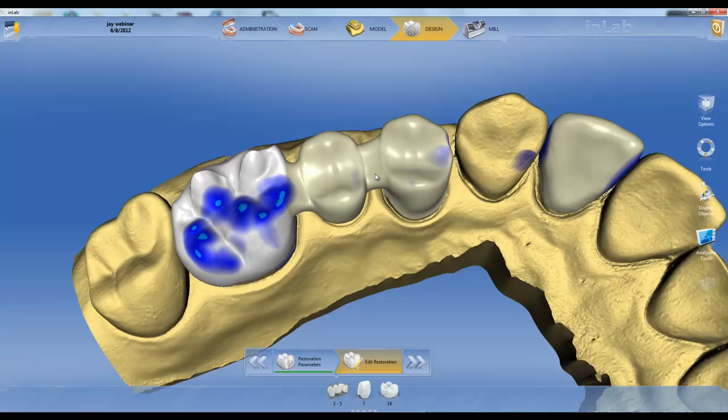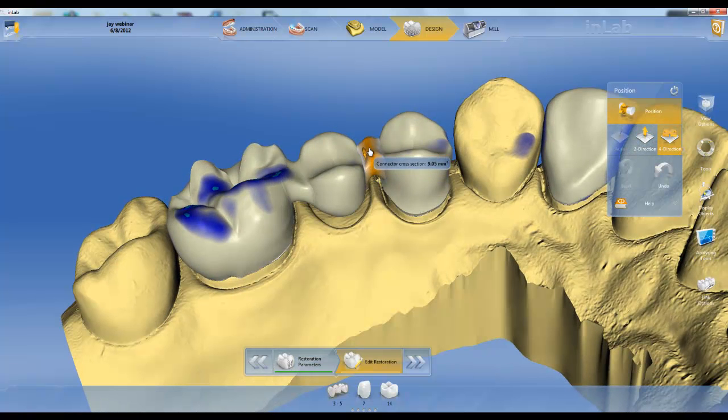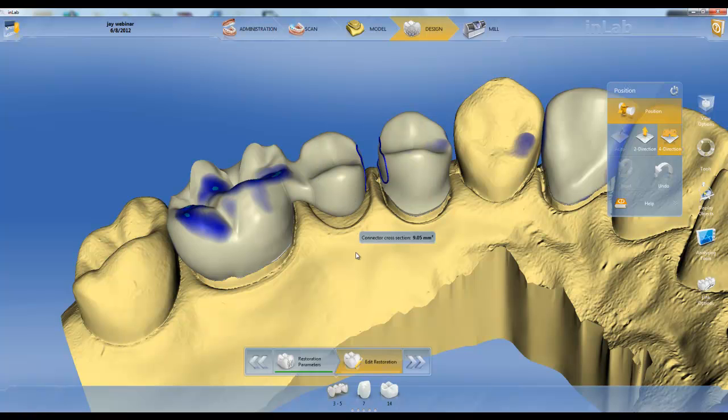You also can adjust your connectors. Simply click on the connector and then right click to bring up your tool wheel. Again, you can smooth, remove, or add. You can position your connector if you want to move it up or down. You can recalculate your connector if you did too much with it. You can edit your lines of your connector.